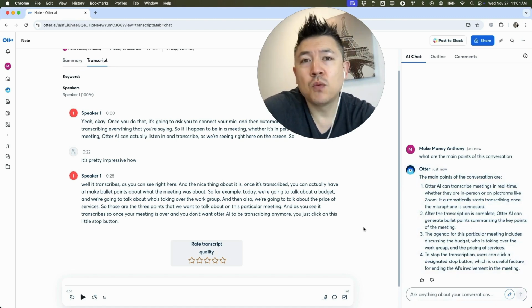So there you have it, guys. If you're wondering how to use Otter.ai to transcribe a meeting or something that you're talking about, that's the easiest way I know how to do it.